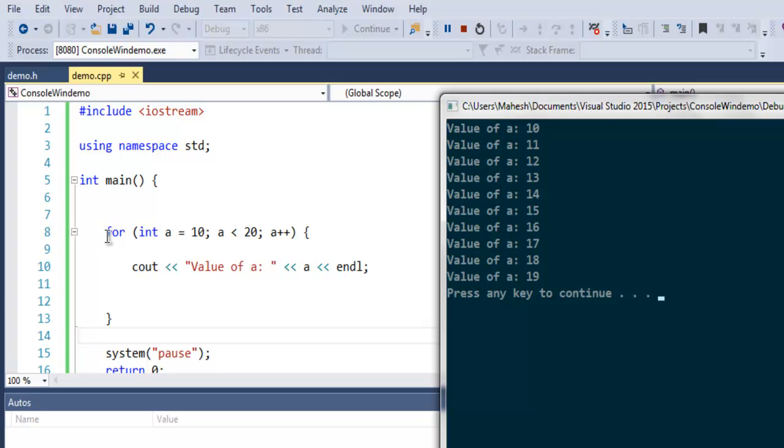So first thing, the for loop has the value of 10, then it will output that, and then it will check the condition which is less than 20, then it will increment the value of 10 to 11, and then it will output it again, then it will come back, then check for the condition and then increment, and so on. Okay, so this will go on up to 19. If you set this to 21, then it will even print the value of a as 20.